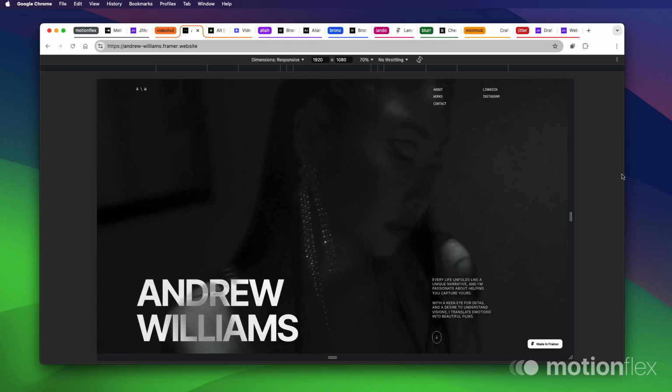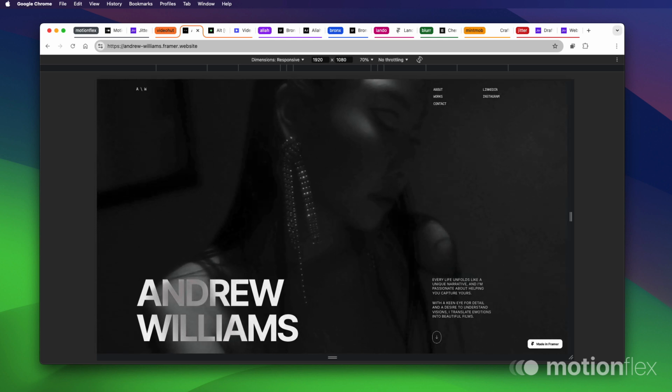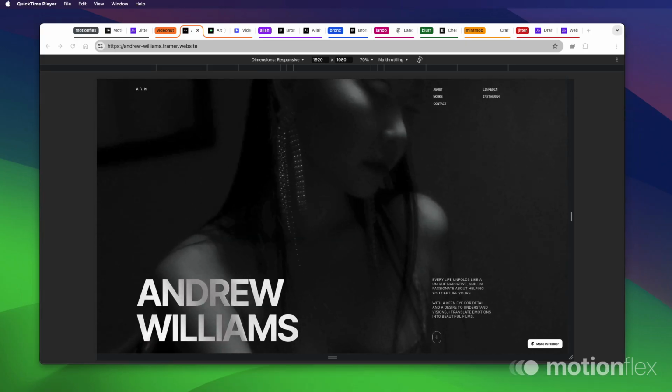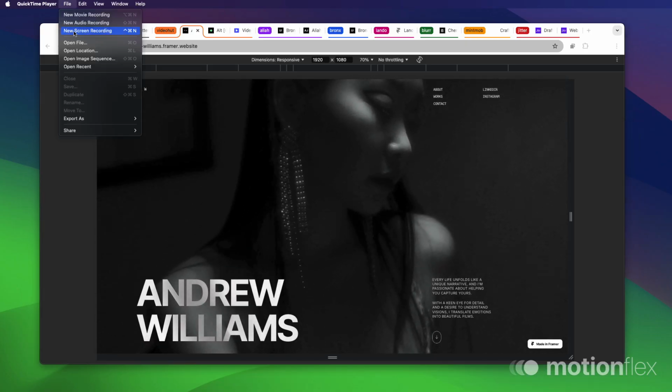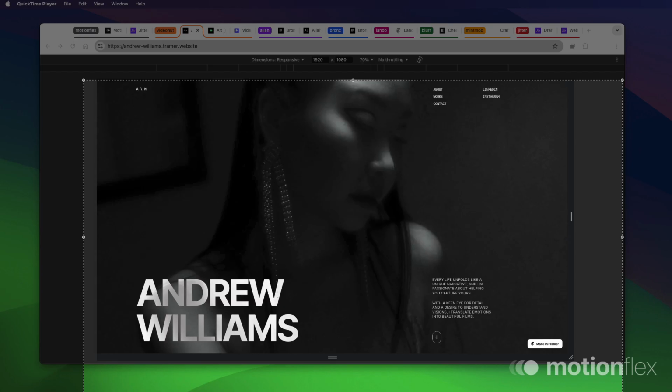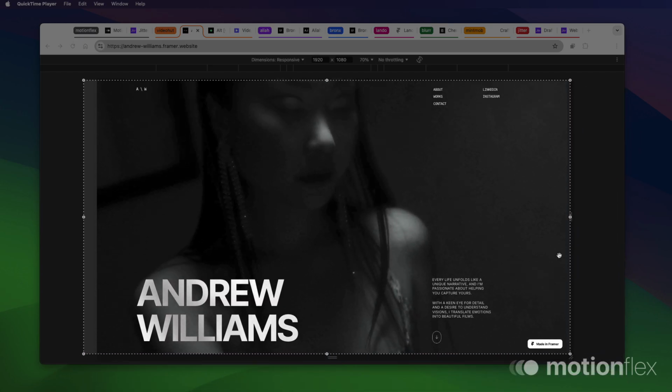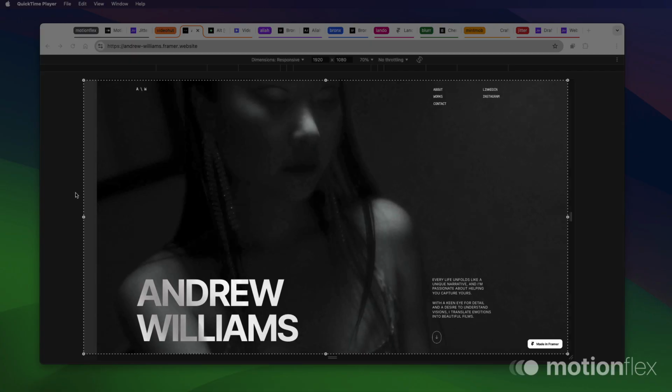And then you are good to go. So this is the screen which we're going to capture. And then you want to just screen capture in something like QuickTime. So if you go to File, New Screen Recording, and then you can just basically grab the handles and make sure you're wrapping around the video exactly.